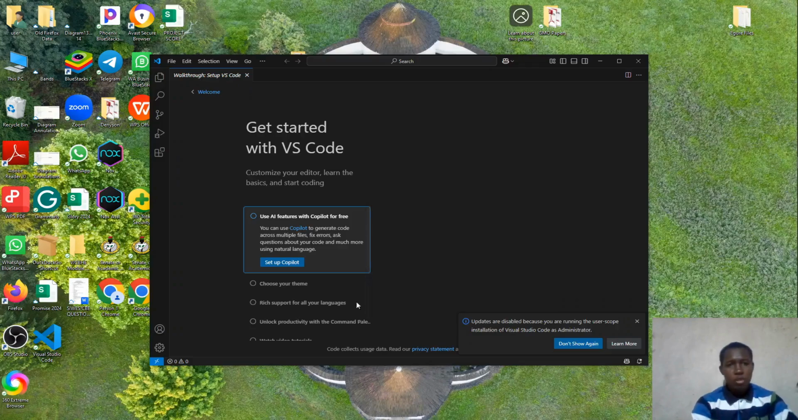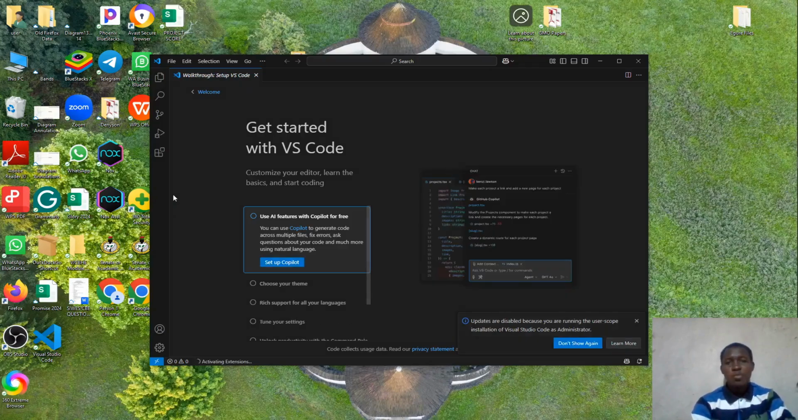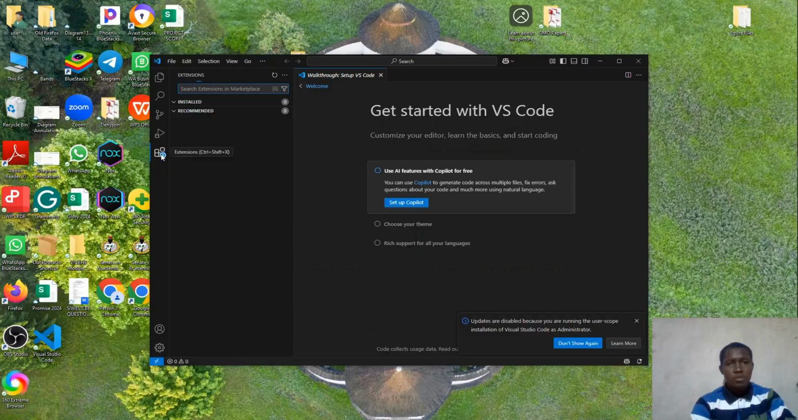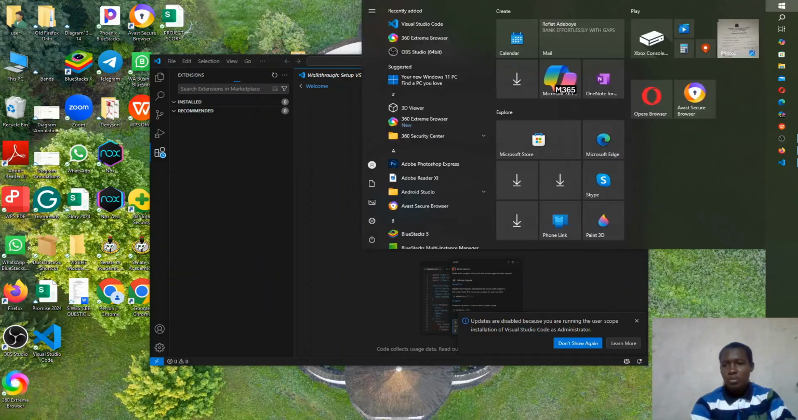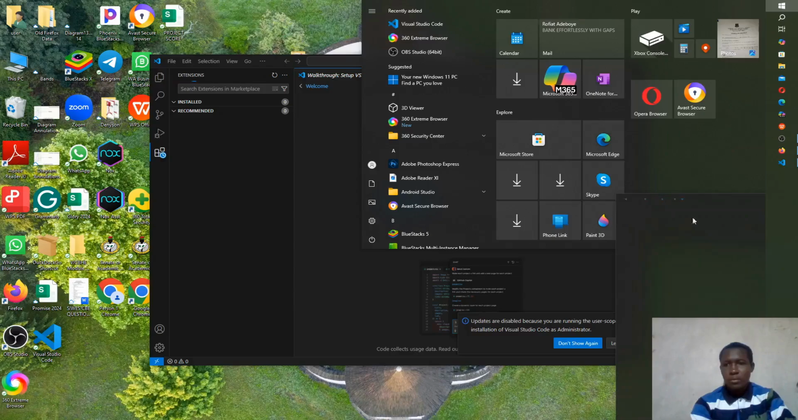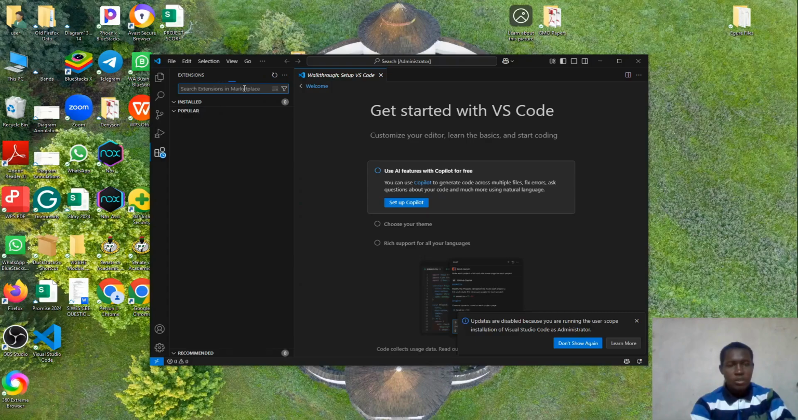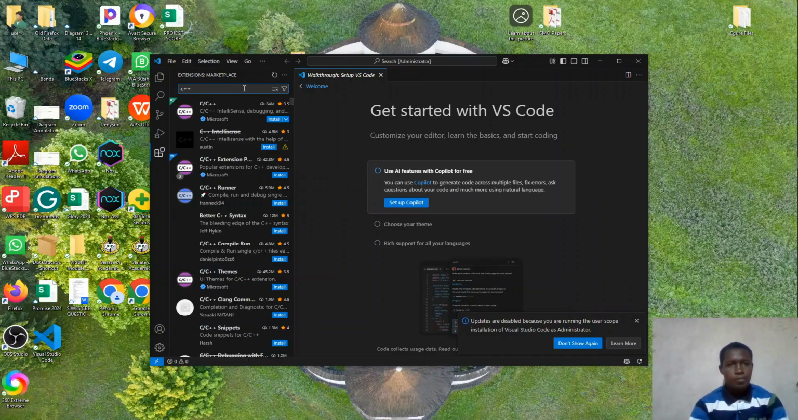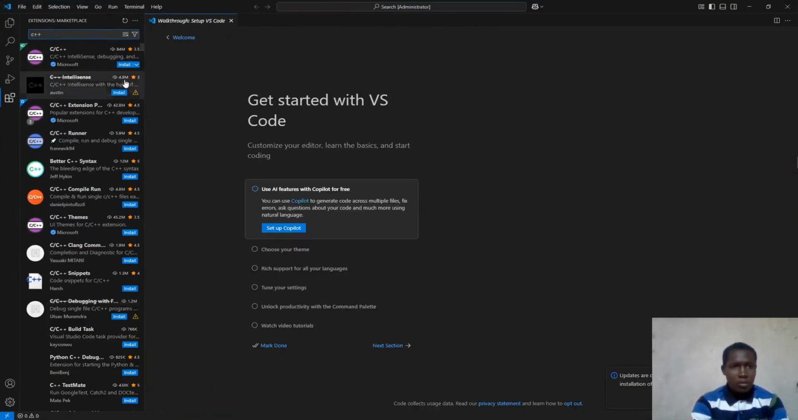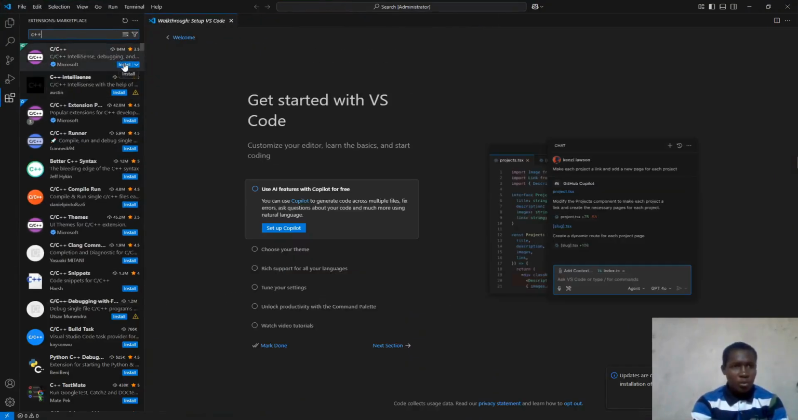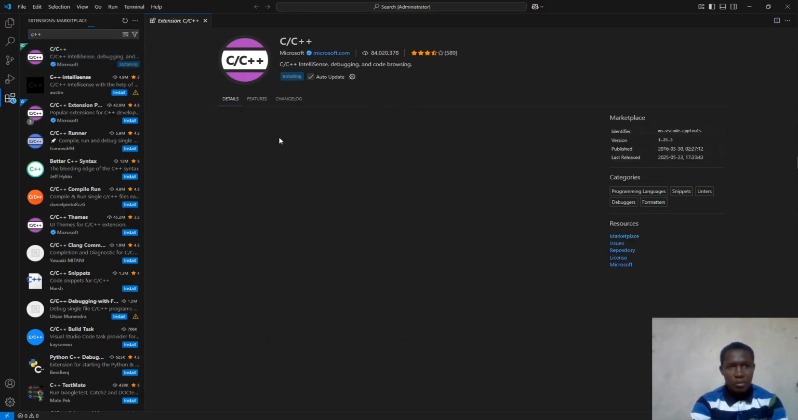We have Visual Studio Code, but we want to use it for C++ and Python. So this is extensions. We go there to download the C++. Make sure you are connected to the internet to do this. I'm connected to the internet. So you press search extensions in marketplace, you type C++. The first one by Microsoft is what you will install. So you install that, it's installing.